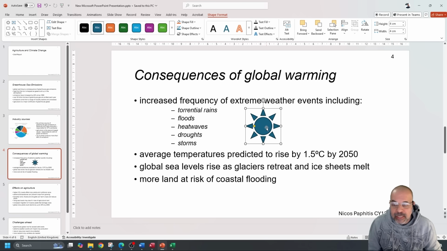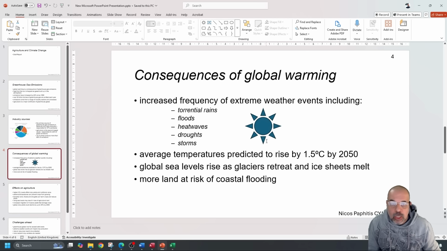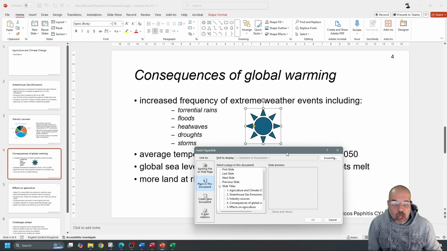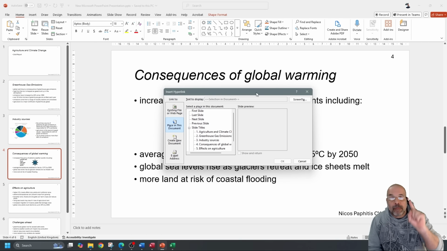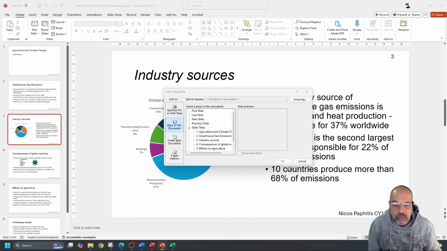Now, I want to make a link. So when you click on this, it goes to this one, greenhouse gas emissions. So I'm going to right click on this, link. You get this dialog box. Now, I've got another tutorial on PowerPoint, on presentations, everything you need to know. It covers these. But from here, oh, what did I do? Cancel.